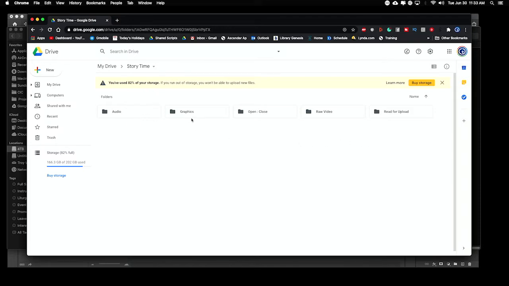You have your audio, pretty straightforward, audio graphics, the open and close, raw video, which we'll be using a lot, and ready for upload. So these are your main five folders that we have inside the Storytime folder, and we're going to go through each of these, and we'll talk more about them.